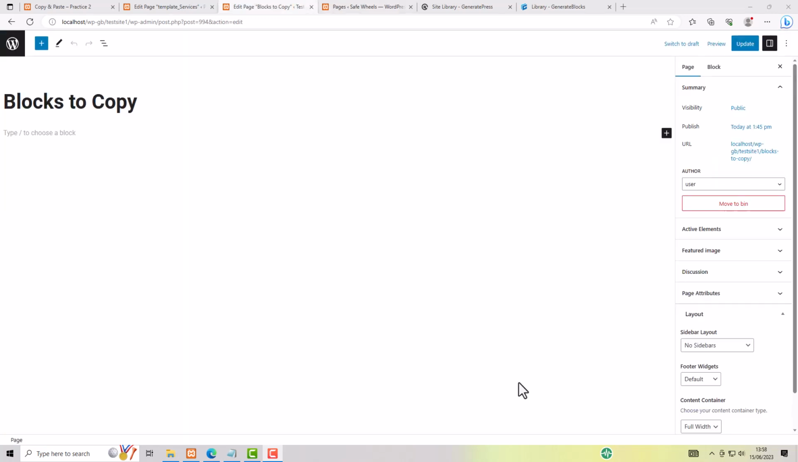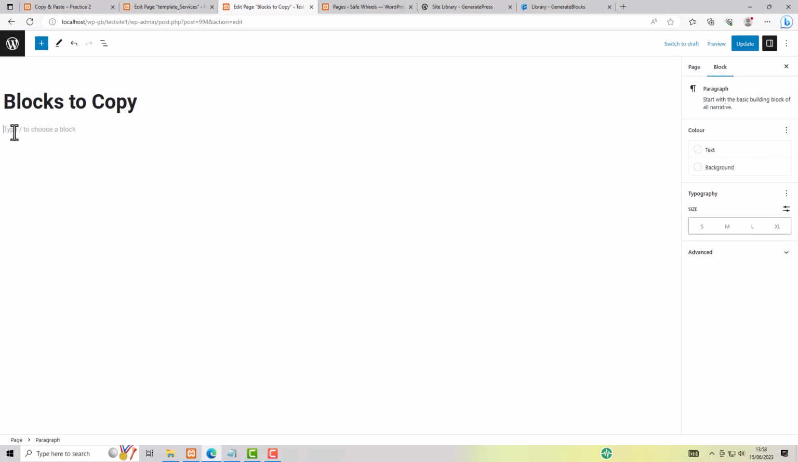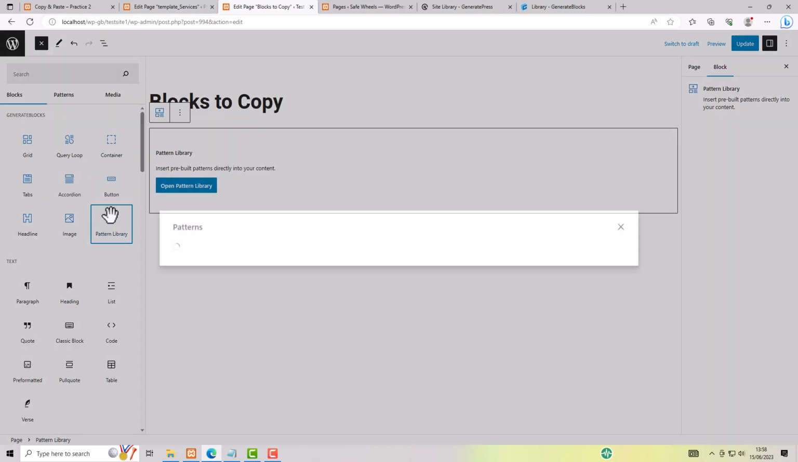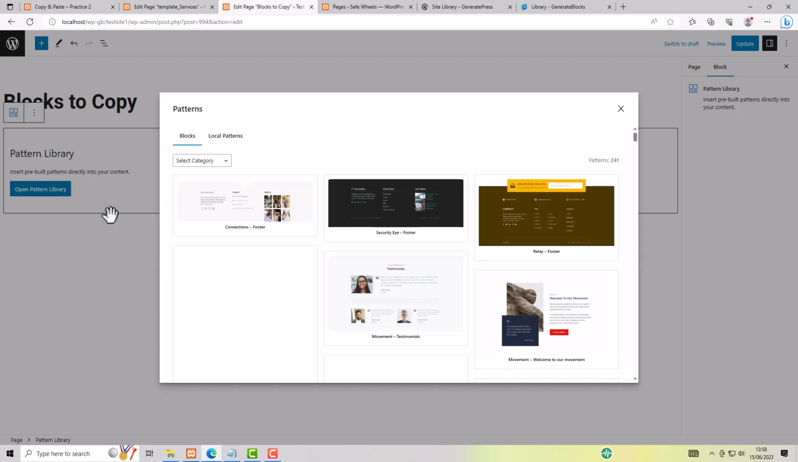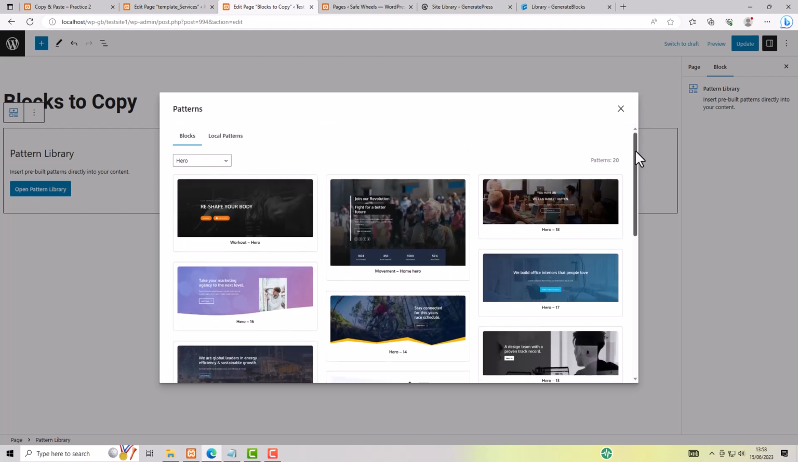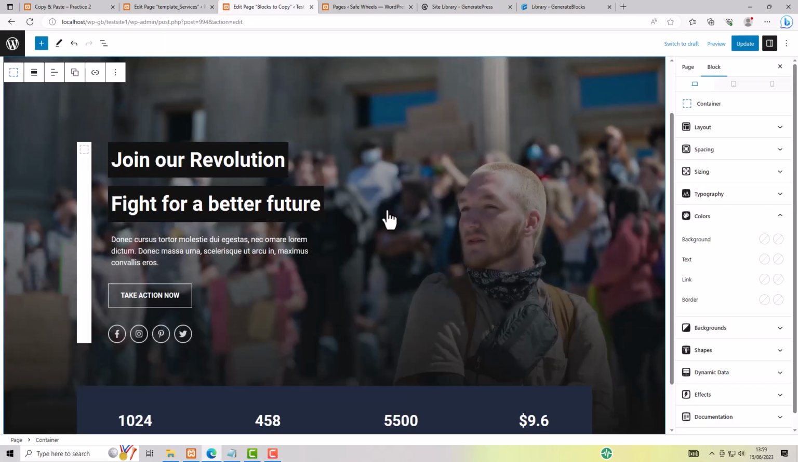There are two versions of GenerateBlocks. Most people, most of the time, only really need the free version. But if you buy the pro version of GenerateBlocks, you get this pattern library. Now, at the time I made this video, there are 241 patterns, and they're organised into categories, so you can choose the thing you want to use. So suppose you're looking for a hero, you just choose hero from the list, and then you just click the button to insert them in your page. Some of these are taken from the GeneratePress site library, but suppose we want to use this one, just click to insert it, and there it is in our page.